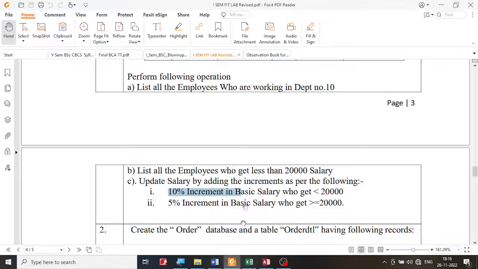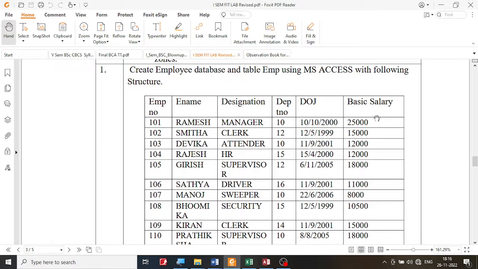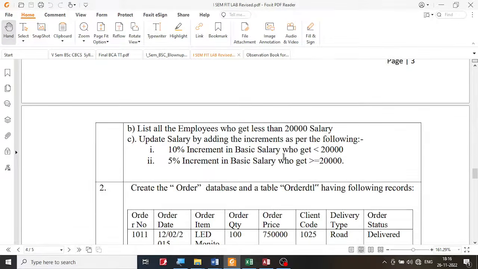Now let's look at the condition that they are saying. The condition is only those persons whose salary is less than 20,000. So if you notice, some people have 25,000, and they will not be incremented. All those with 15,000, 12,000 and so on have to be incremented. So 15,000 plus 1,500 extra has to be added, and 12,000 plus 1,200 has to be added. Extra has to be added for all those whose salary is less than 20,000.